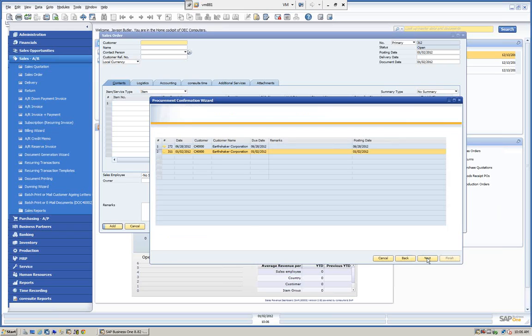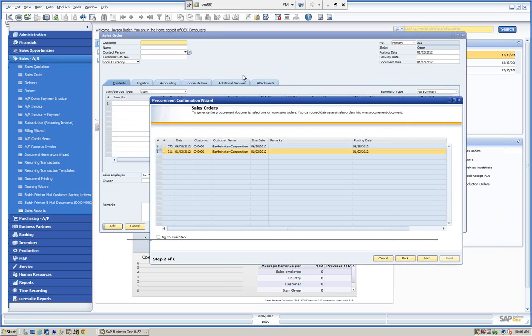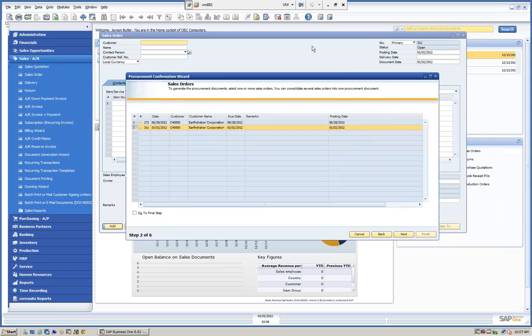We're going to go through, and again, we have 2 sales orders for this customer. We're going to select the one we just did here.